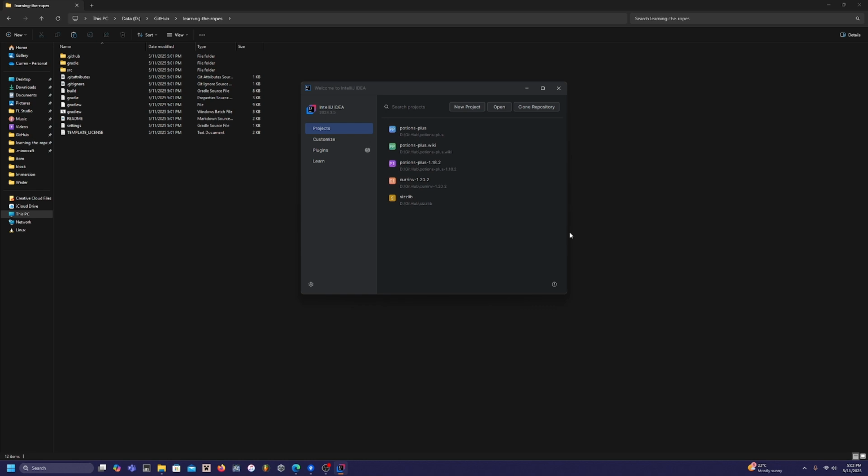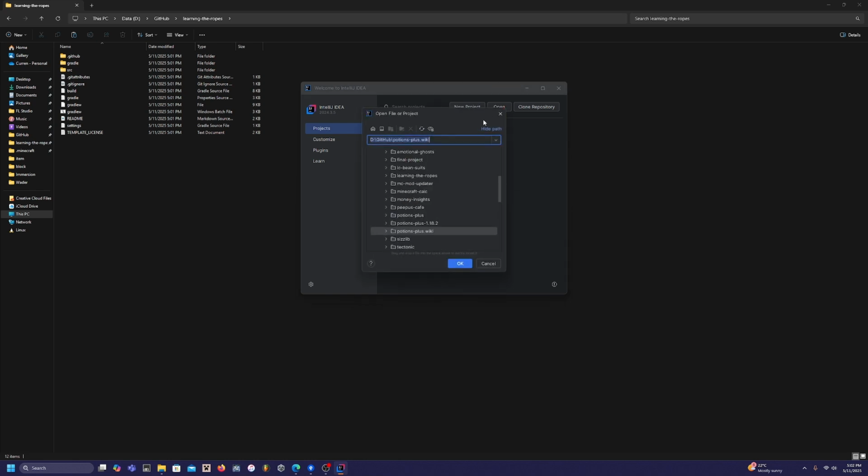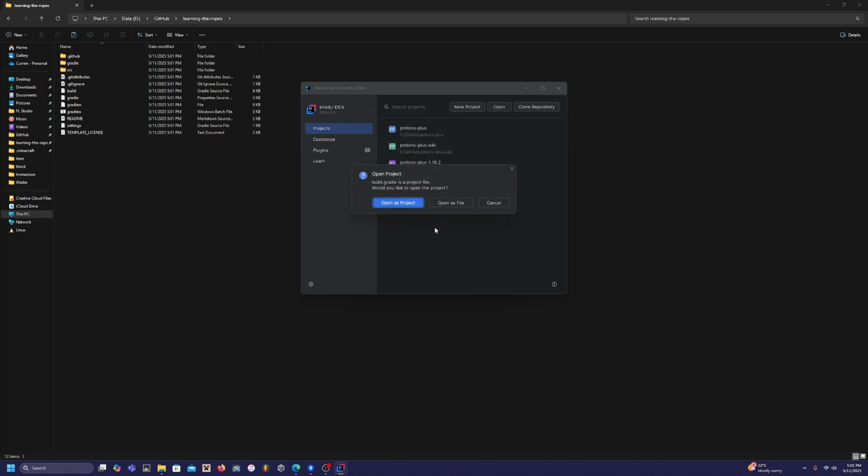Now that we have our template project in place, we can open up IntelliJ and start editing the project. It's what I recommend using for this, although you can also use Eclipse. This tutorial is going to cover using IntelliJ. So this is the main menu. We can hit open and locate our folder that we just created, learning the ropes, and click the build.gradle file. That's where you want to start, and press open as project.